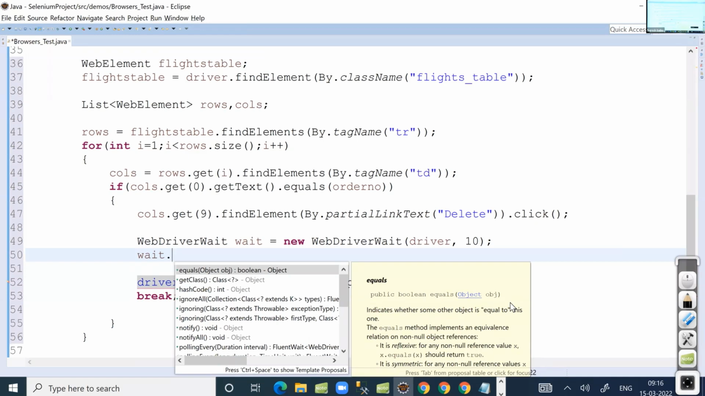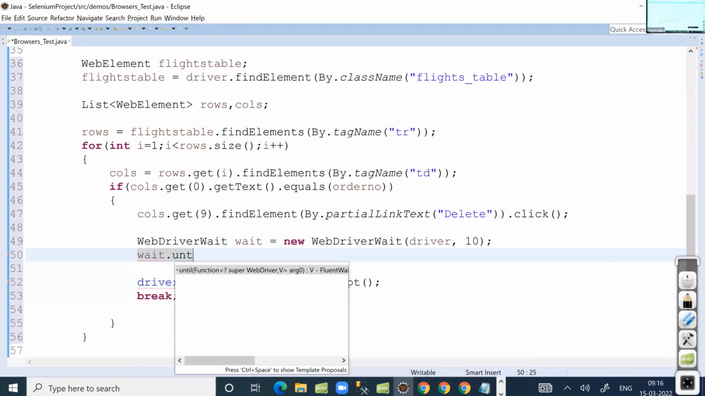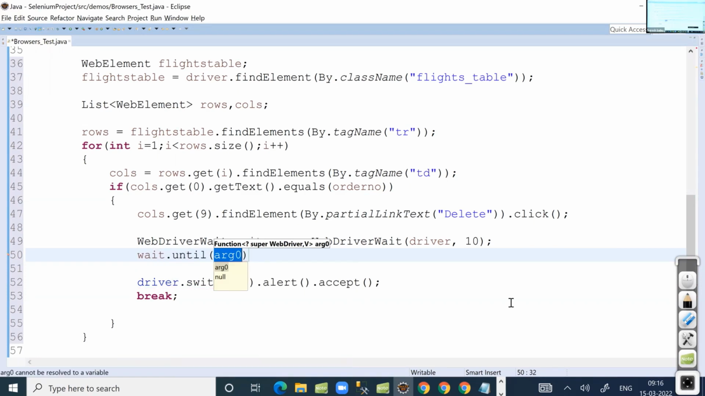The WebDriverWait class provides a method. What is the method name? Until, wait until. You have to give the condition here. Tell me, what is the condition? As per this program, what is the condition I have to implement? Alert is displayed. Until the alert gets triggered, can I put it like this? Can Selenium understand this? Alert dot displayed? No. Do you have anything like that?